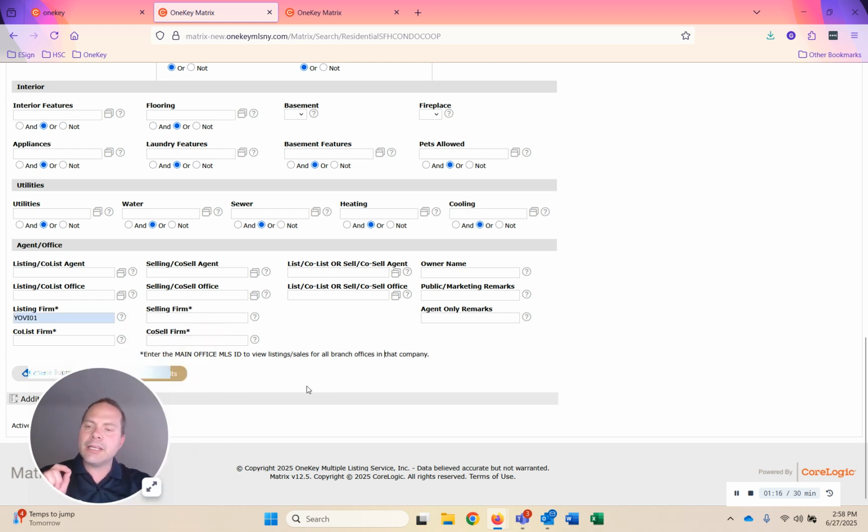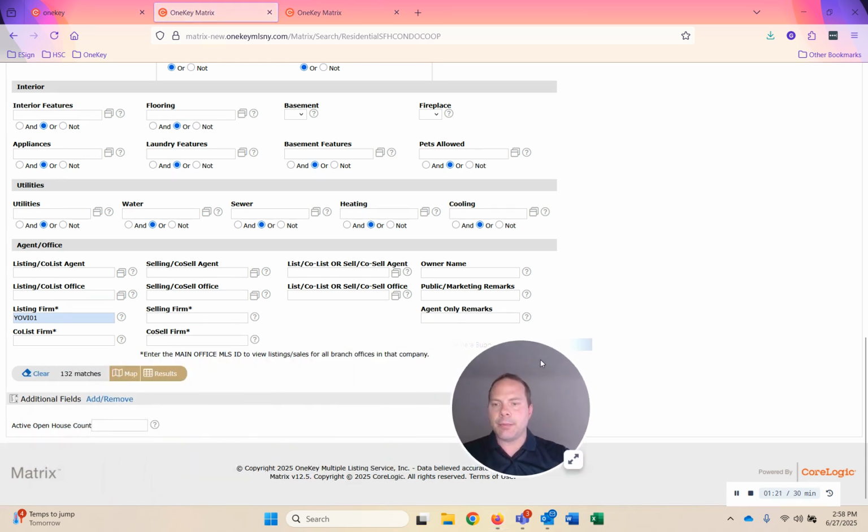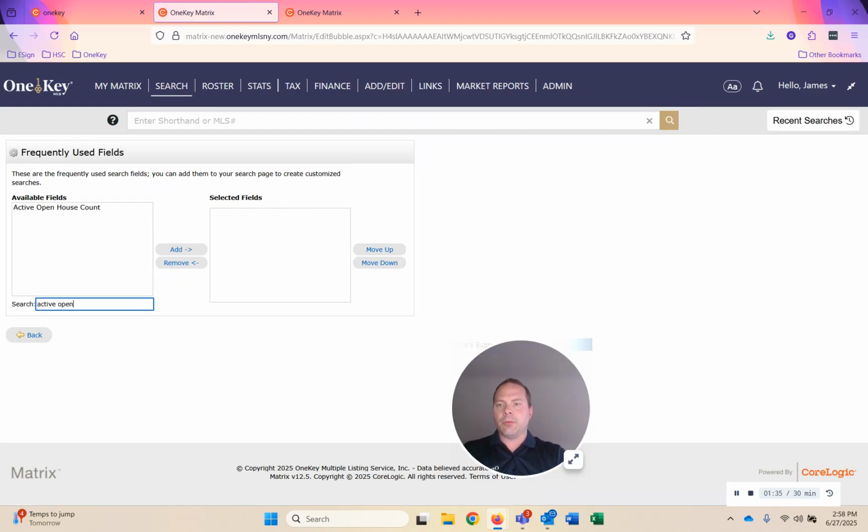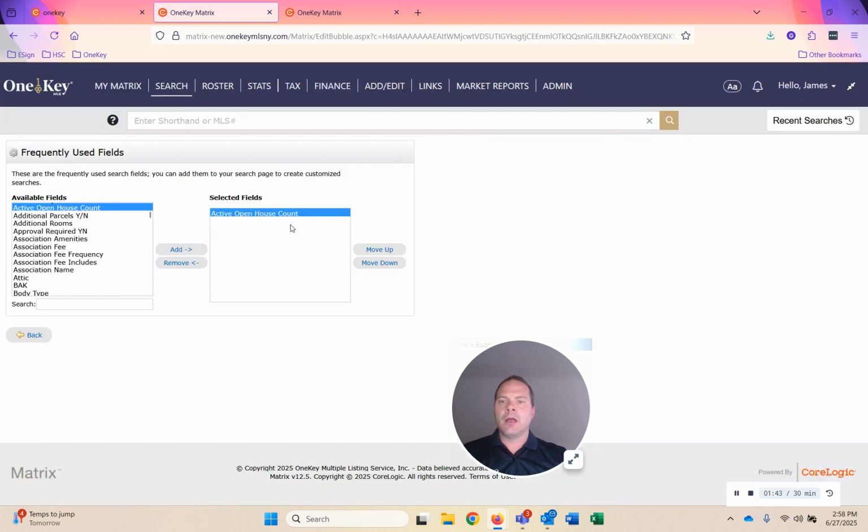Now there's one additional step that we have to add here, and that is the step of adding an additional field, okay? The additional field that we want to add is this active open house count. And the way we do that, let me remove this quickly, is by searching active open house. There it is right there. What we can do is either double click this or highlight it and add it. All right. Now we see it's added to the right here under selected fields.